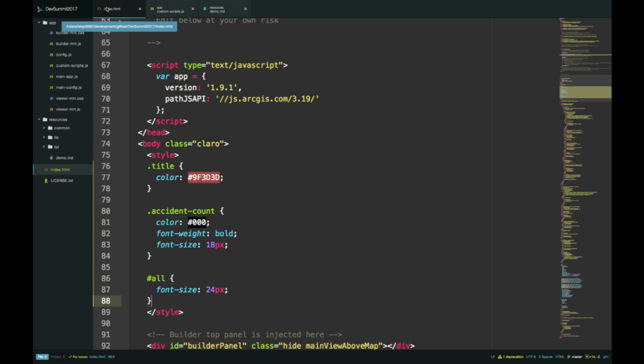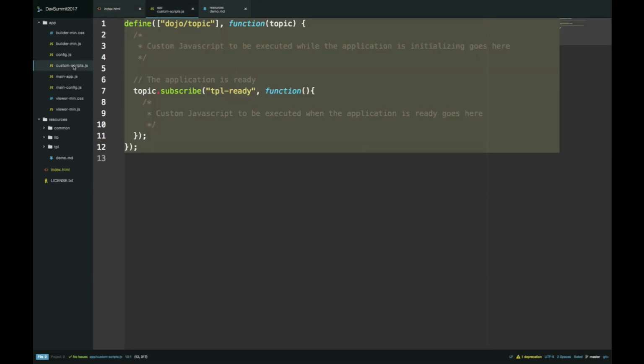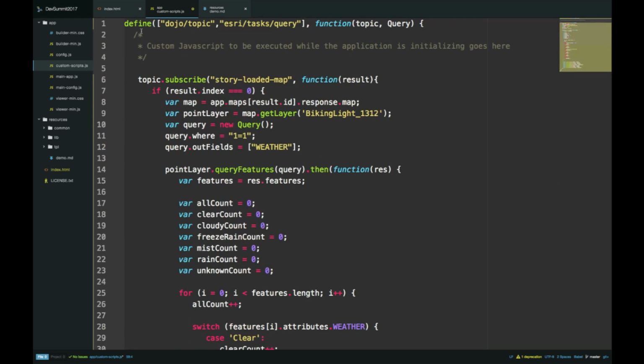So for the custom JavaScript, if you want to add that, we're just going to open the custom scripts file. By default, we give you a tie-in for that Dojo topic, which is the event listener that you can subscribe to. And in most cases, you usually use the onReady app to configure something. So we just put that in by default so you can see how that's working out. I'm just going to replace that. We're going to keep the Dojo topic.